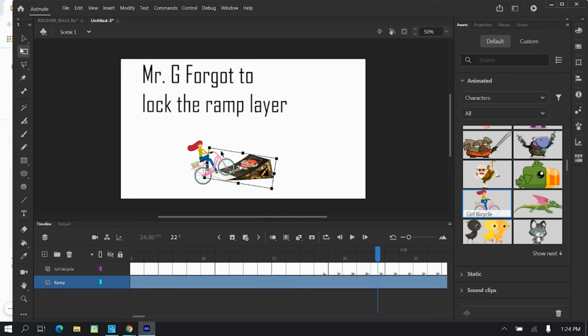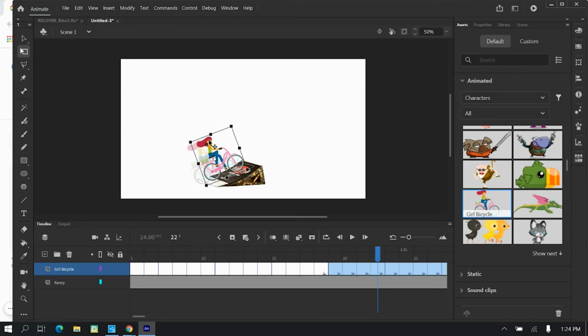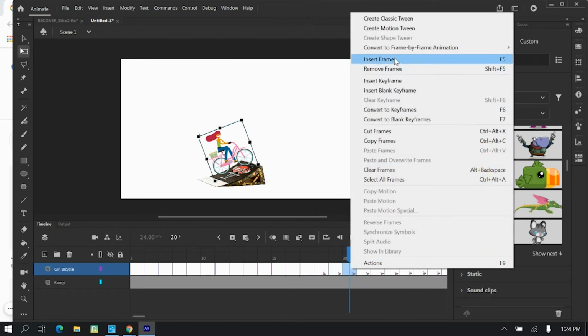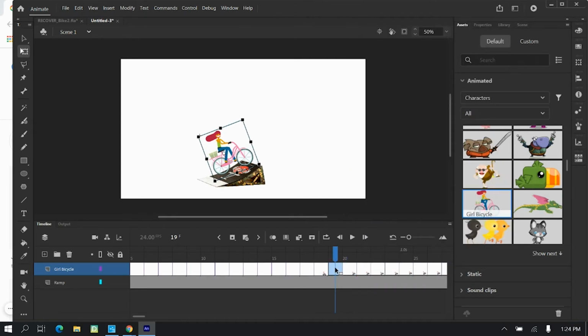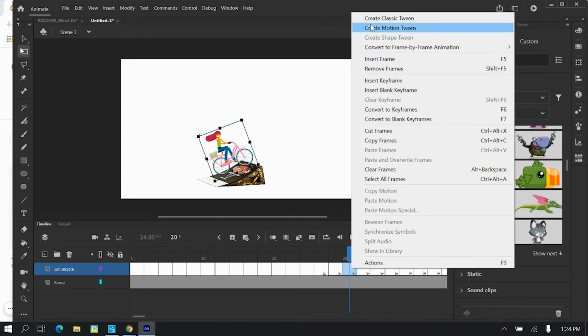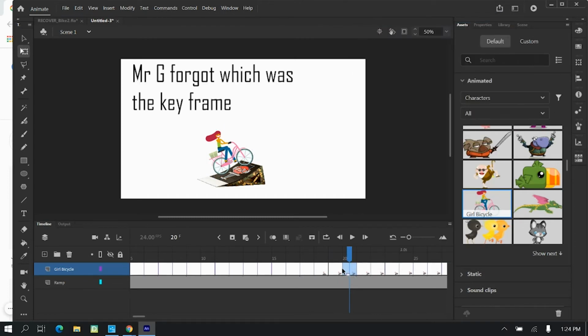Whoop. Control Z. Like so. And now again, I can come in between. Let's see, is it doing it for me? No. And create classic tween. So now it should. Getting the idea here. It's kind of a quick jump there.